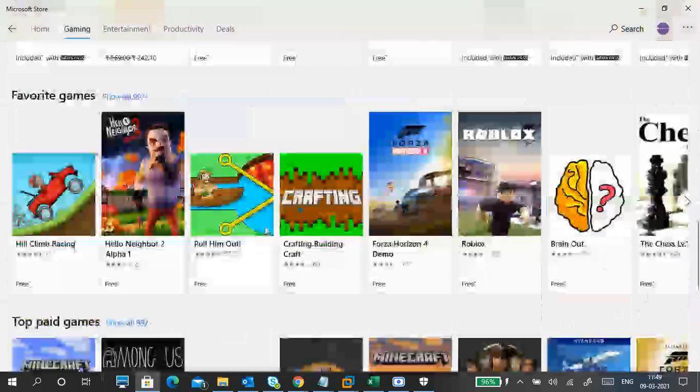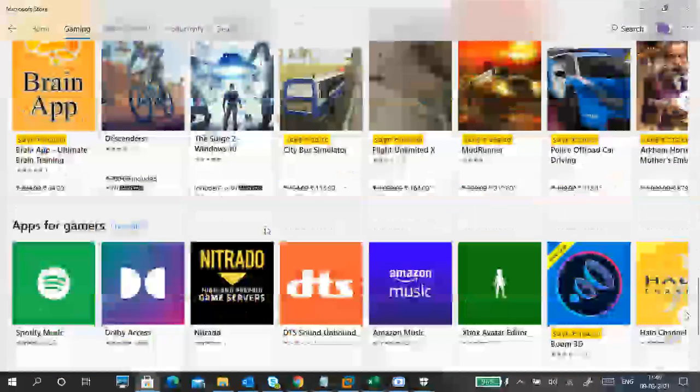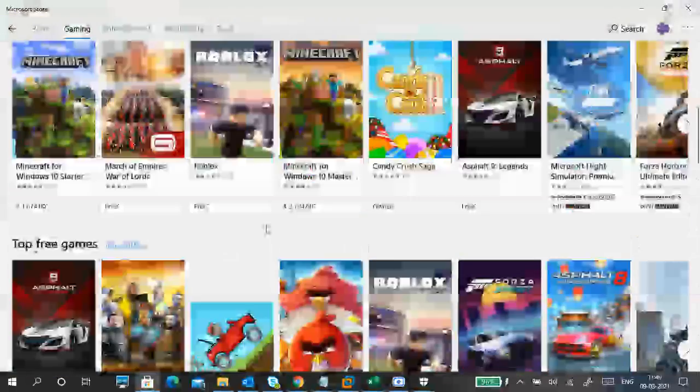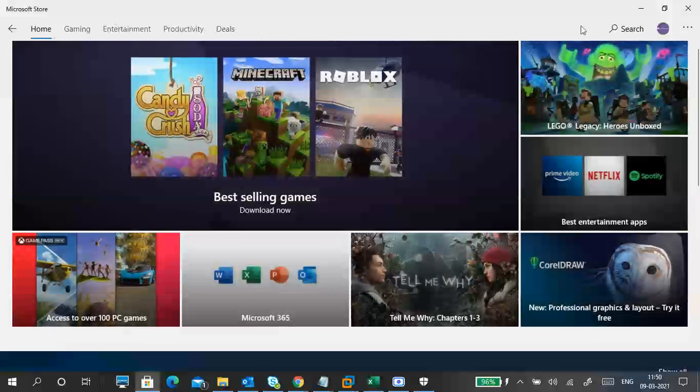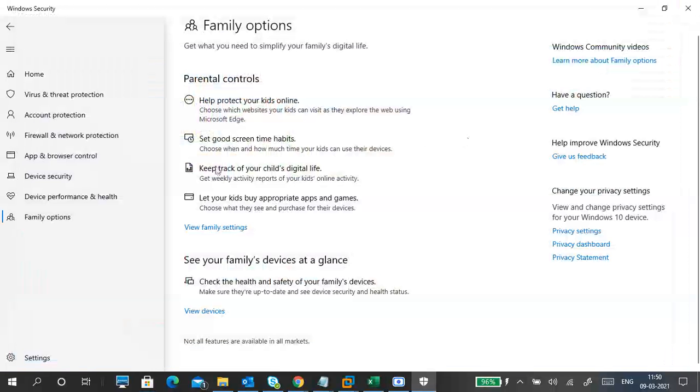So we don't define which movie is for which kid. Everything is age defined: what the mentality of the person is and what age he is able to watch it at. For games and applications, we can set whether an age is allowed or not allowed. Even on your mobile phone, an age rating is there, so check it once. So this is for family protection.